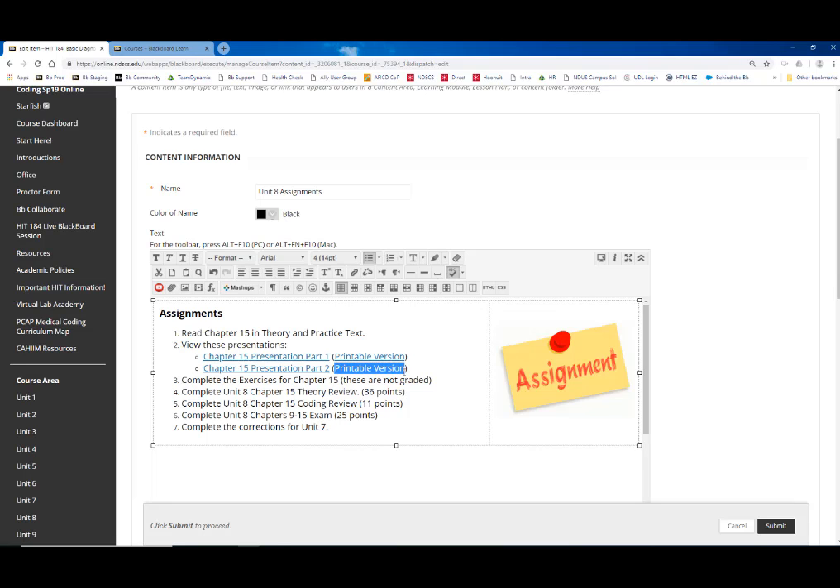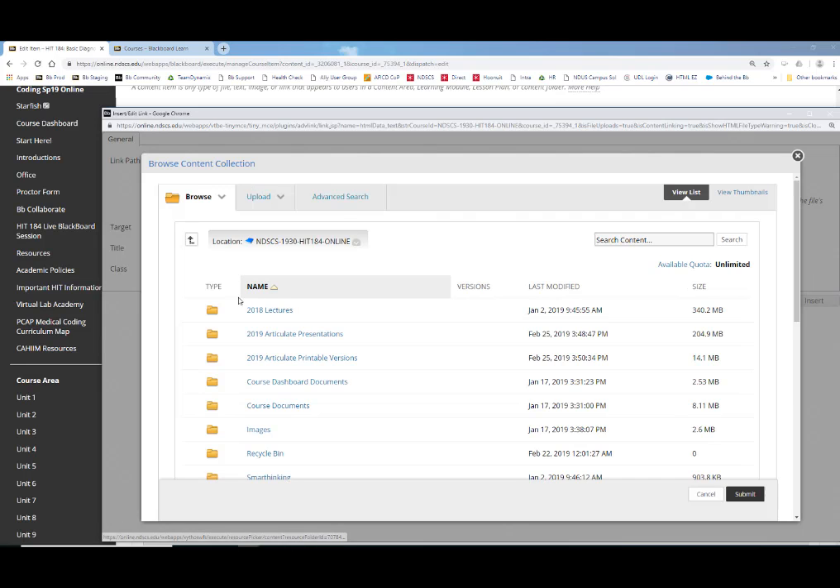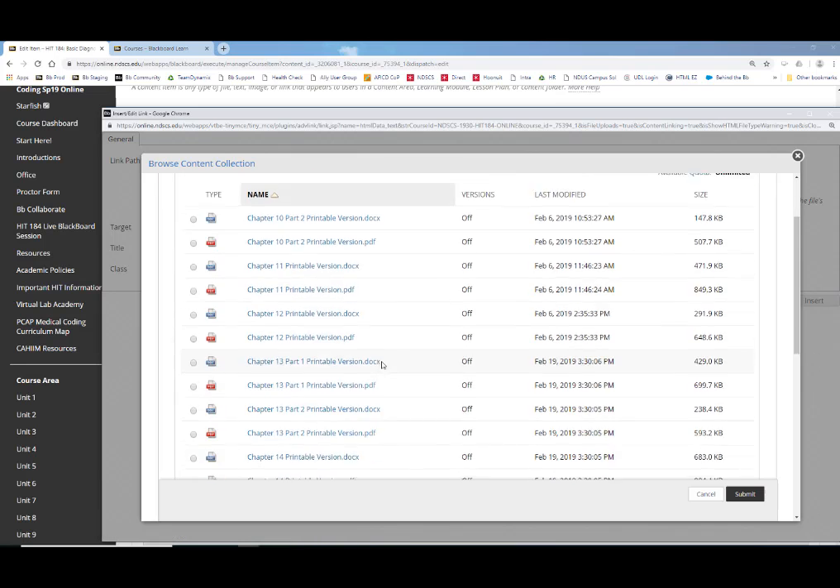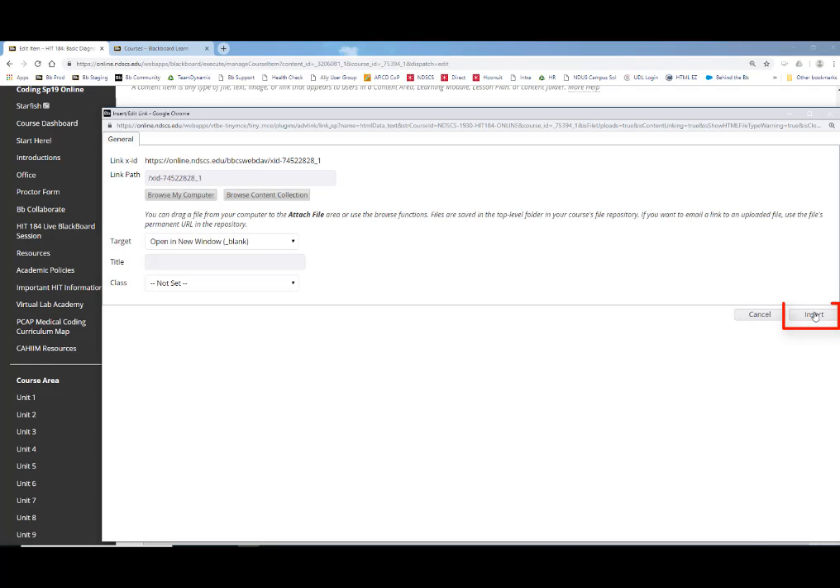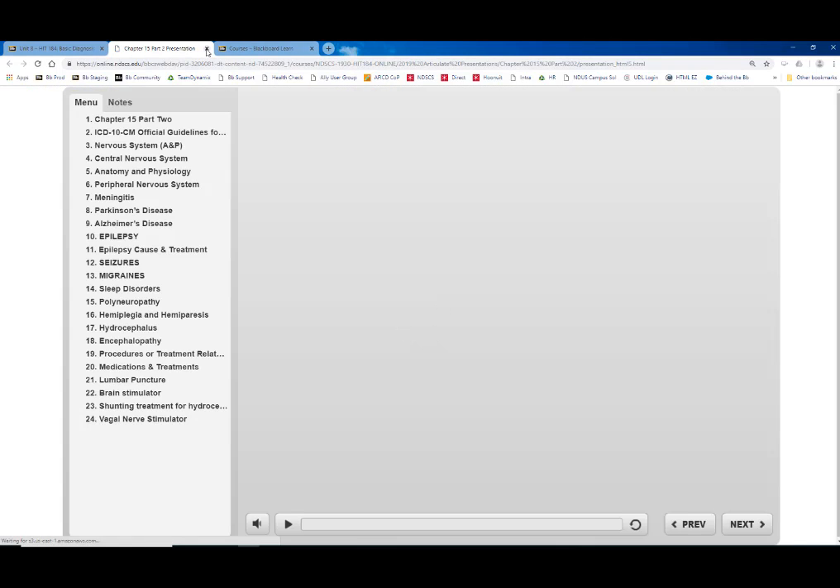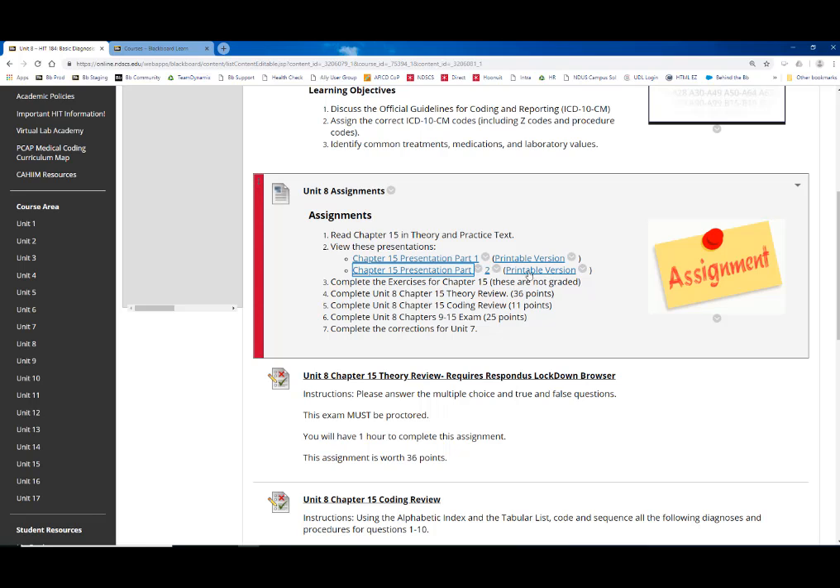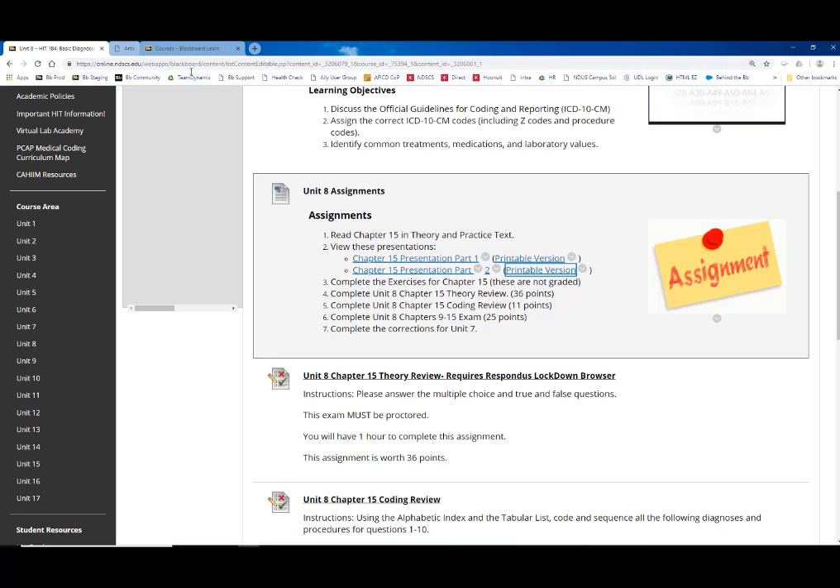Now we highlight the printable version, do something similar. Open in a new window, browse the content collection, go to the printable versions, and we're going to use the PDF for Chapter 15 Part 2. We submit, insert, submit. We click on the presentation to make sure that it opens and that there's audio, and we click on the printable version to make sure that it opens. And that completes the process.